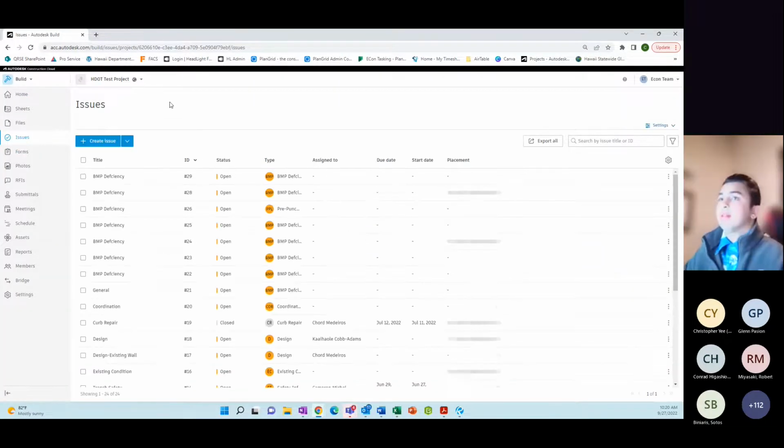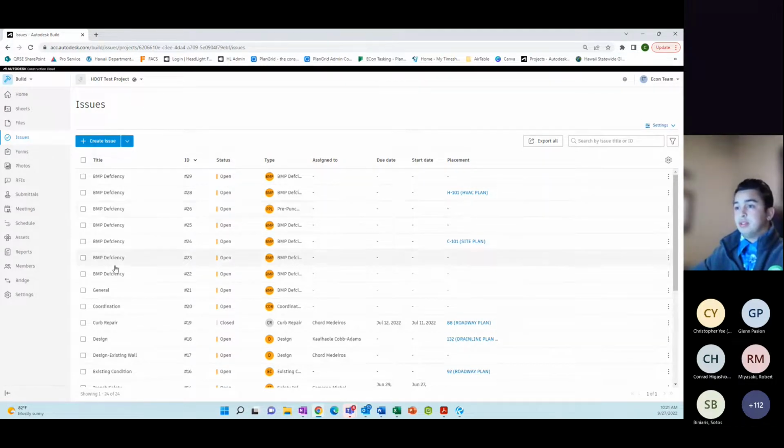So the way the HDOT is going to use issues is as a deficiency log. So it can either be as a deficiency log or just regular issues that come up on the project. So as you can see, there's like BMP deficiencies. There's all different types. So if you click the settings on the top right-hand corner, you can go into types.